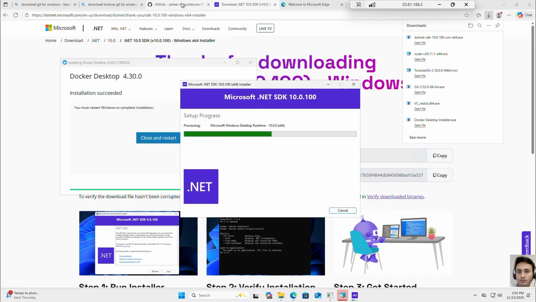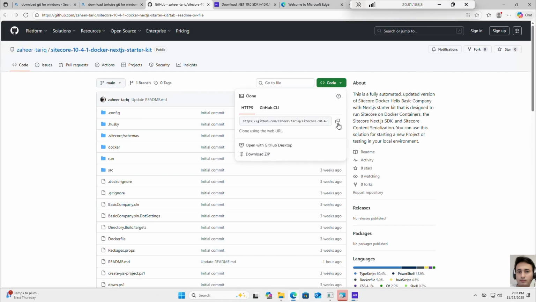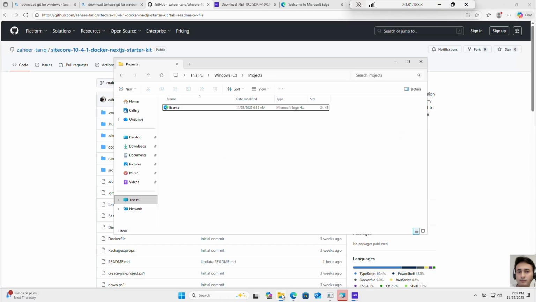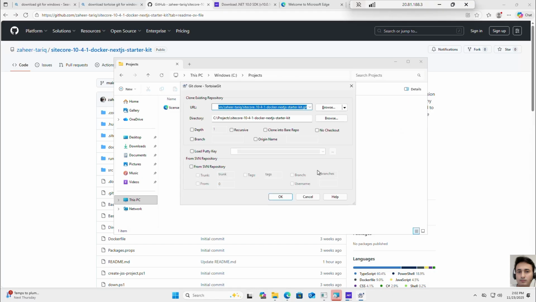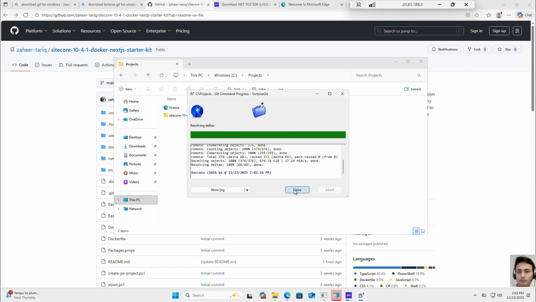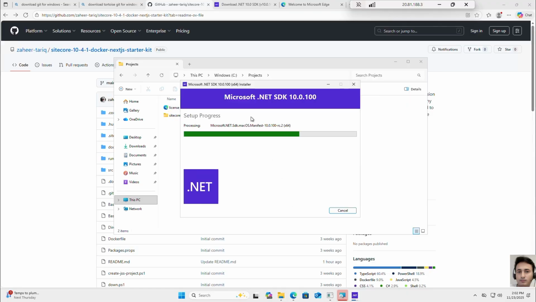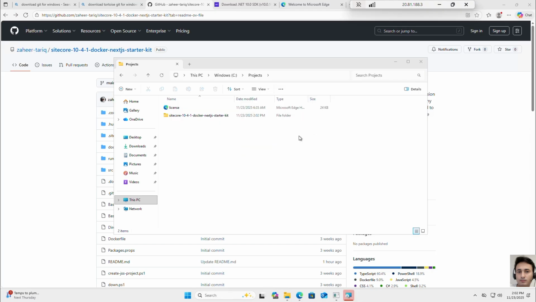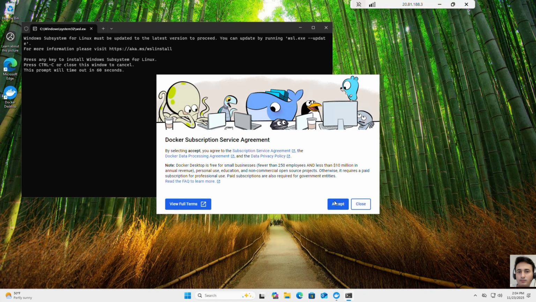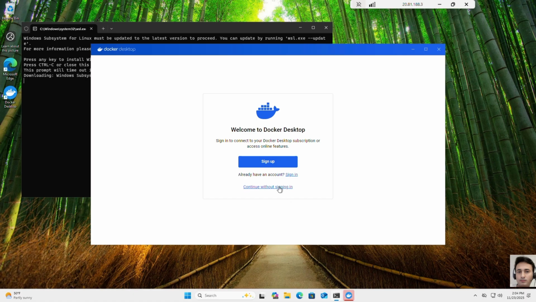While the installation is in progress, we can go ahead, grab the link to clone the GitHub repository, go back to our folder, right click, Tortoise Git, and then clone. This will clone the GitHub repository into our local folder. If you noticed, I installed all the software and then did a final restart. You can also restart as soon as Docker finishes installation, or you can restart at the end, but a restart is required.